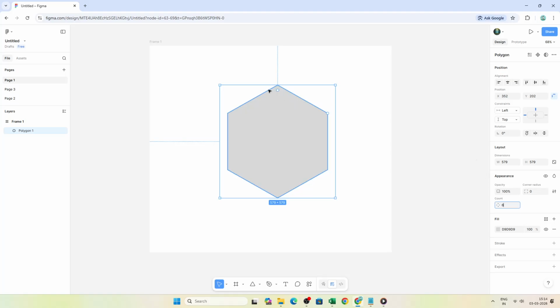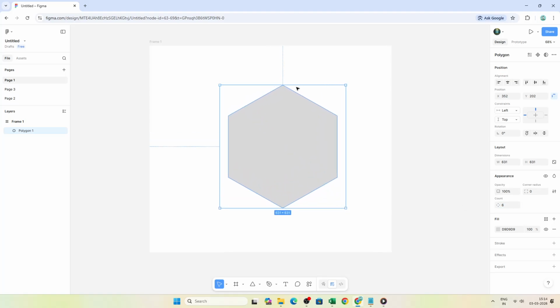To scale the hexagon without altering the sides, use the regular resize handles on the bounding box and keep an eye on the side count to confirm it remains at 6. This gives you full control over the dimensions without losing the 6-sided structure.